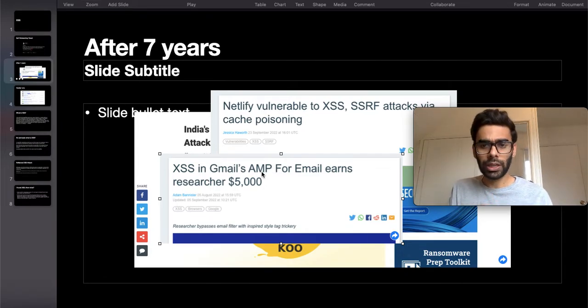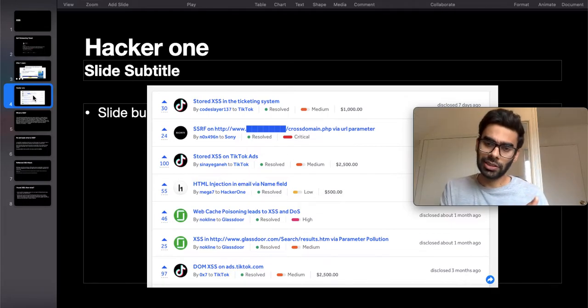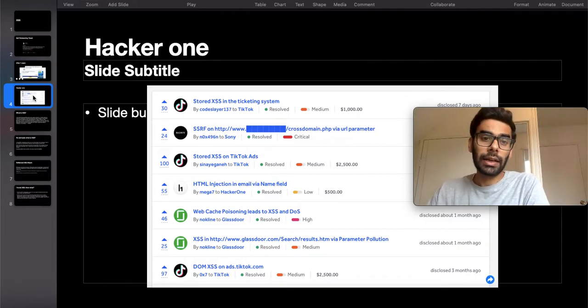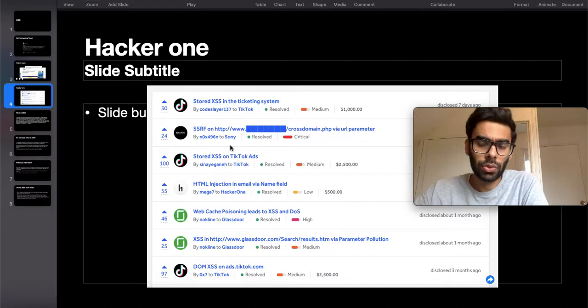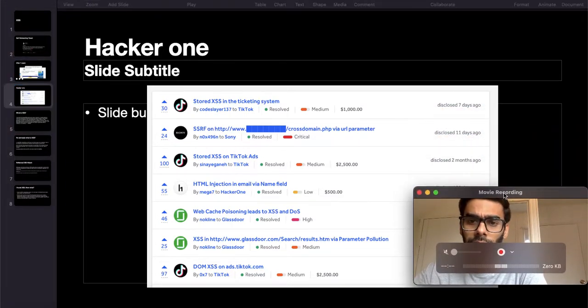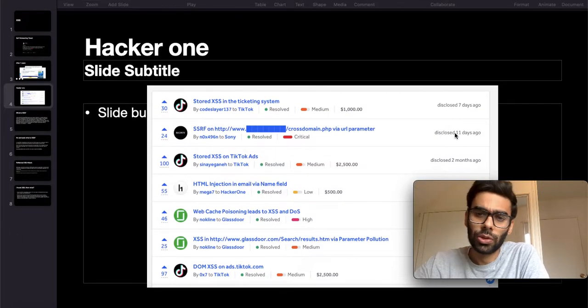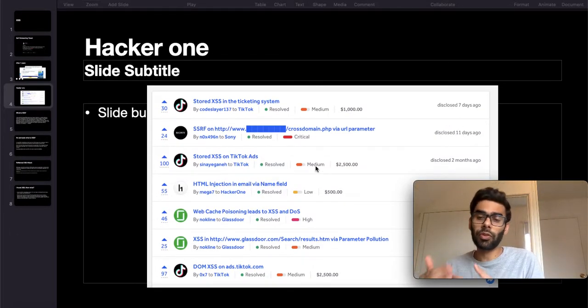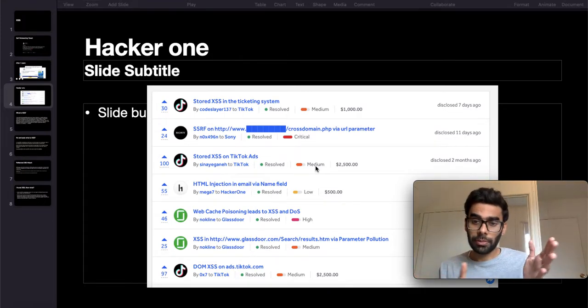bug bounty. The examples I just showed you are from now, so people are still finding XSS attacks. These are a few that I picked from the HackerOne activity. You can go there and see people still finding attacks, like 7 days ago, disclosed 11 days ago. People are finding XSS attacks on all these major websites.